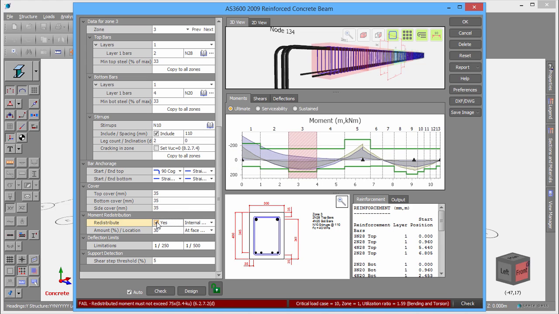If you look at the bending moment envelope, you can see that a second envelope has now appeared, which represents the redistributed moments. The moment capacity lines also move slightly due to the new arrangement of reinforcement. Ultimately, though, the design fails in this case because the moment redistribution violates some of the design code conditions that must be met. We will therefore leave it turned off.